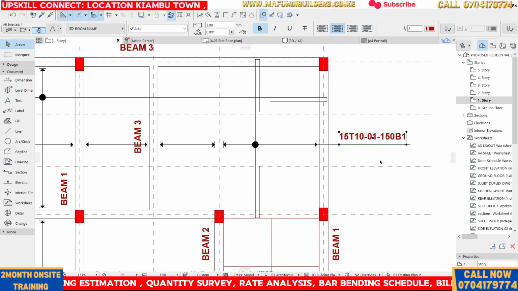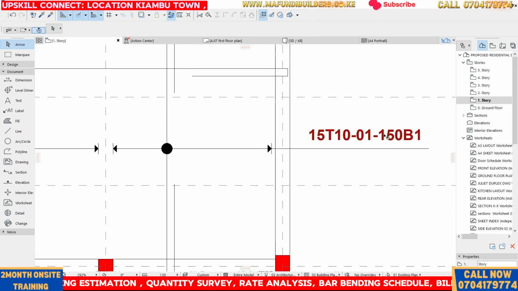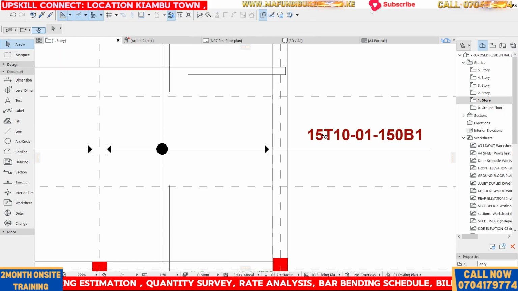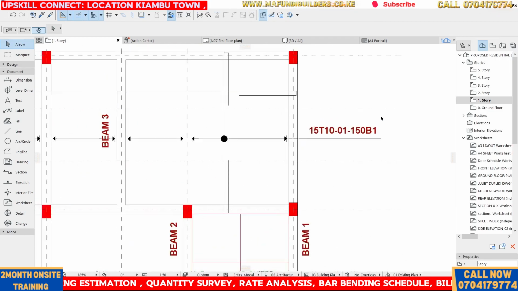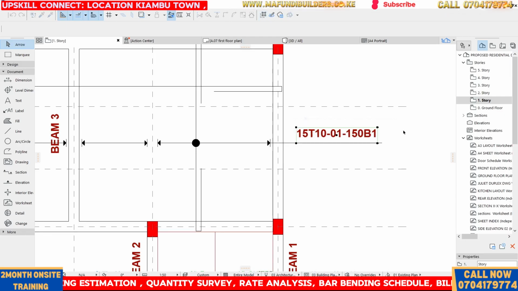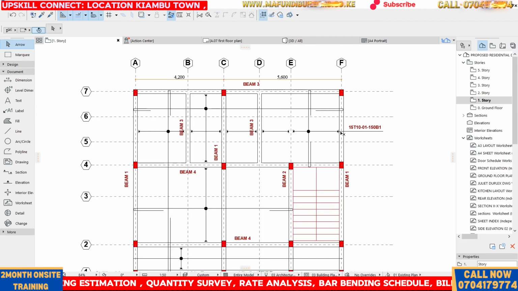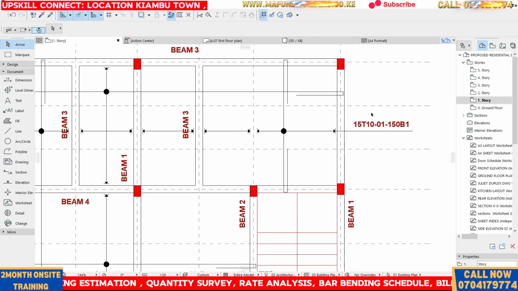So the spacing is 150 center to center, 15 number. This is T, this is the bar mark. The bar mark is what is going to describe that bar, the shape, the length, the total length, the number of those bars and all that in the bar bending schedule. And of course, we will make a video explaining what a bar bending schedule is and how you apply it. So let me now go ahead and annotate the rest.